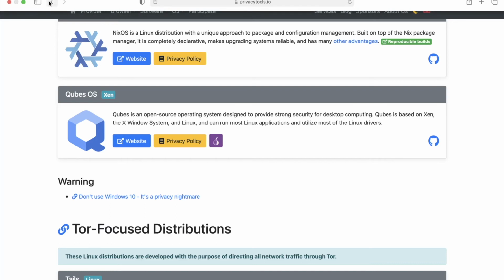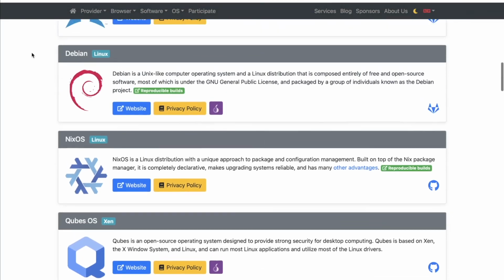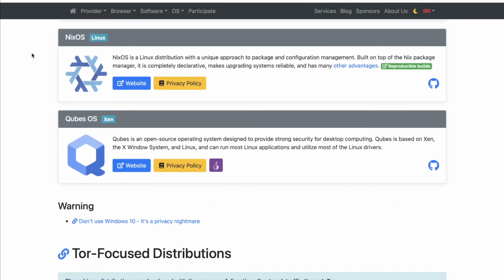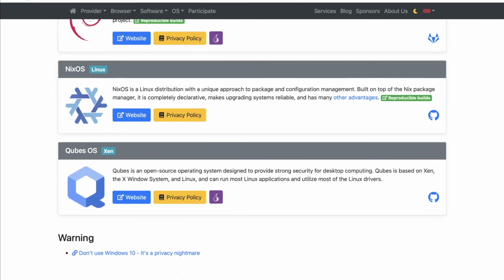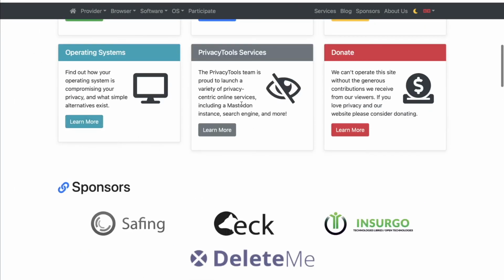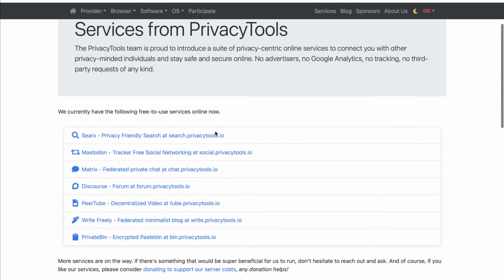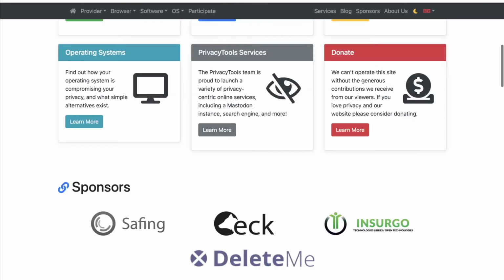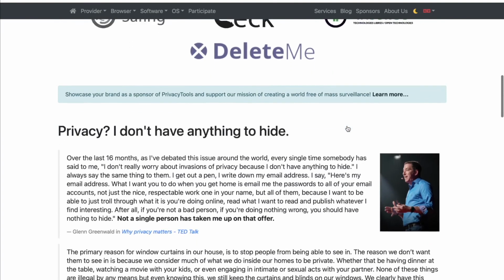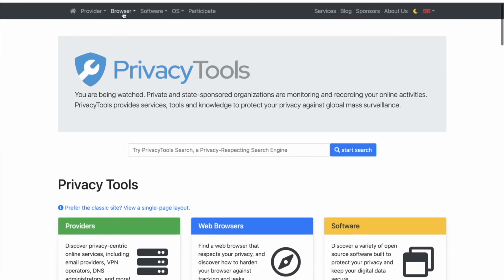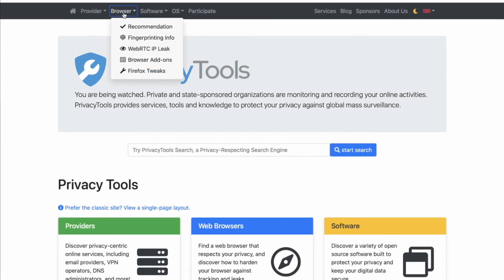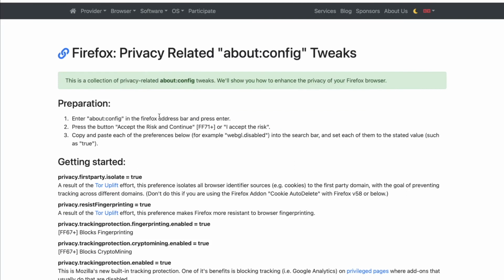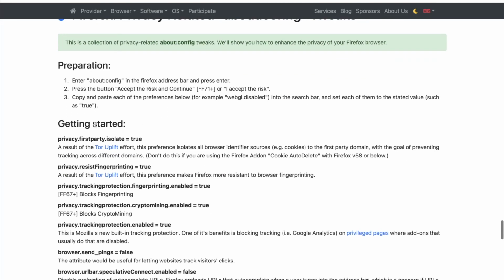Okay, so maybe I see a few future videos coming about reviews of these operating systems. This can be the start of that. PrivacyTools, services, let's see, Matrix, Disclose, PrivateBin. Okay, what else we got? Okay, Donate, the sponsors, browser, let's see. IP leak, Firefox tweaks, privacy getting started, about:config.